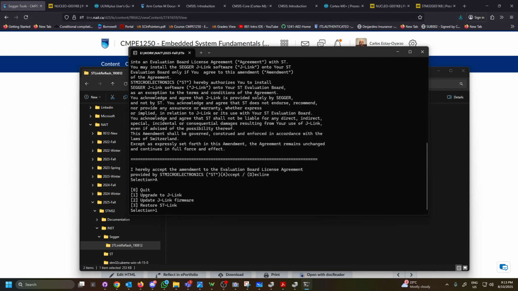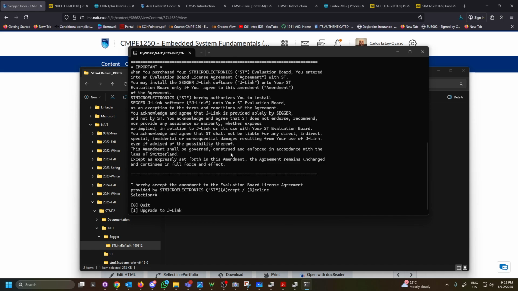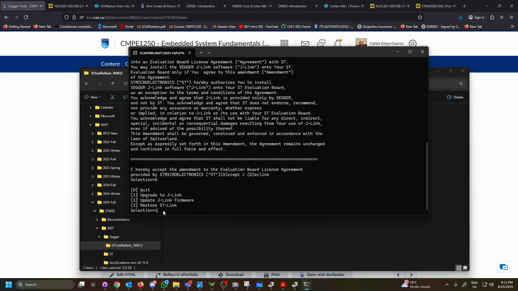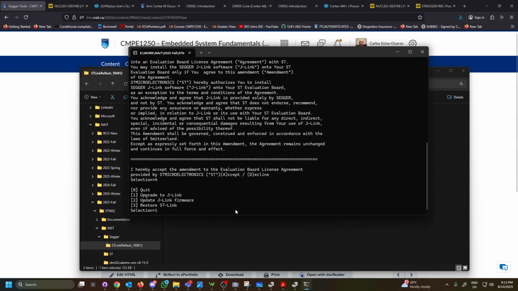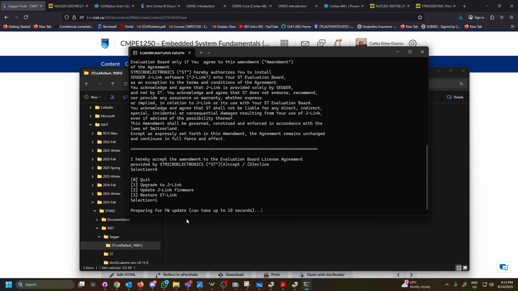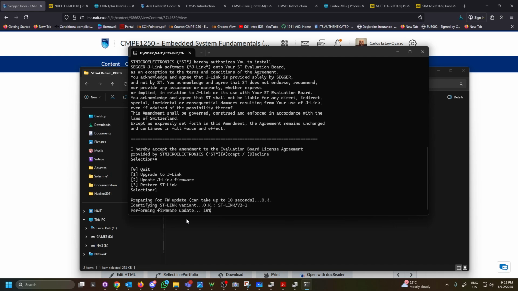Now, if we read this license here, what it's telling us is that we are only allowed to do this on a development board. Since we are working with a development board, this one here from ST, we can do that. But if we were to design our own custom board, we cannot really do this. Okay, but it's 100% legal that we do this with a development board. So we're going to convert this to J-Link, and that's going to update the firmware of the debugger.